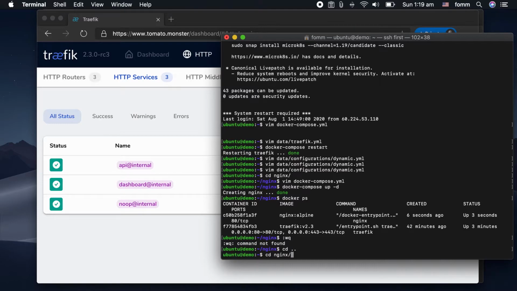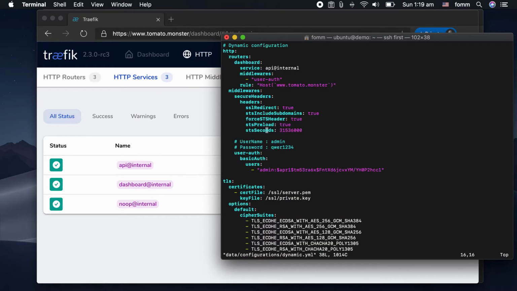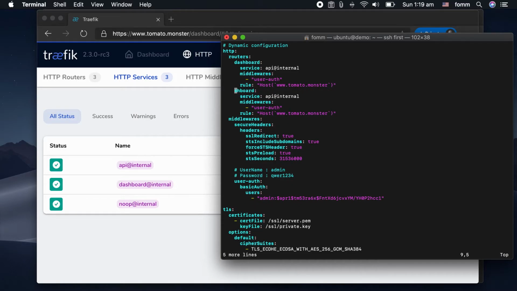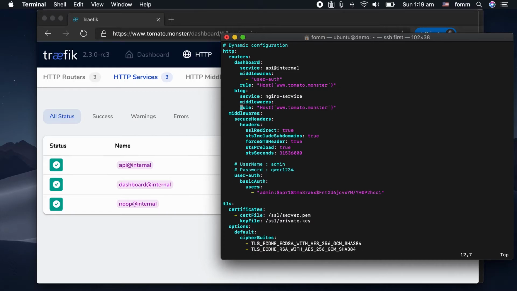our dynamic configurations. So I will just copy this whole thing and give it a new router. This time I will just call it, let's say, blog. Nginx is a good choice for your blog, especially the static ones like Haxel. And for the service name, let's say it's called Nginx service, whatever name you want to give it. And I don't need a middleware for that for now.